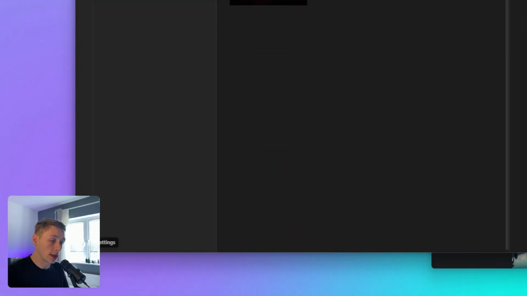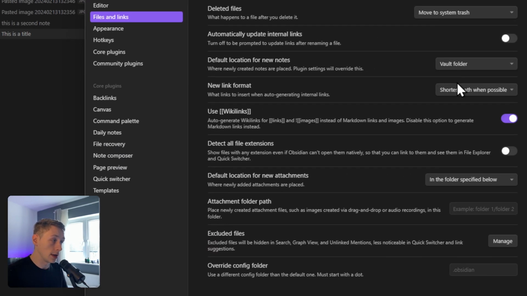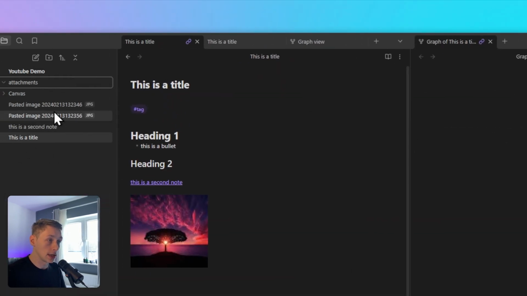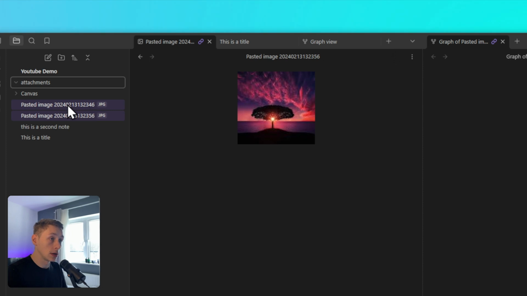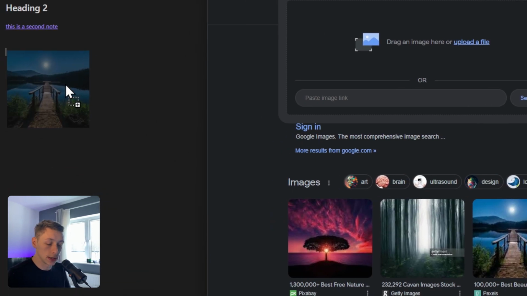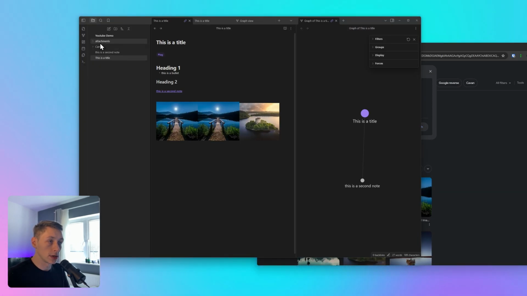Now we're going to make that the folder. So we come here, in the folder specified below, click here, click attachments, and now you'll see if we delete these two images here, now that we've set that folder, when we drag images in right here, the canvases and attachments just go directly into those folders by default, and all your notes will just be stacked here.